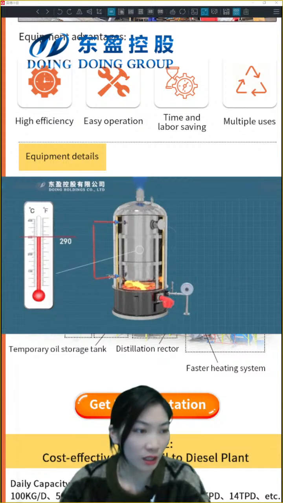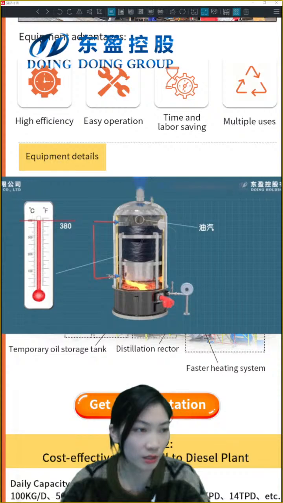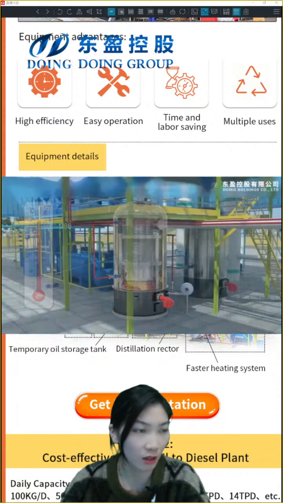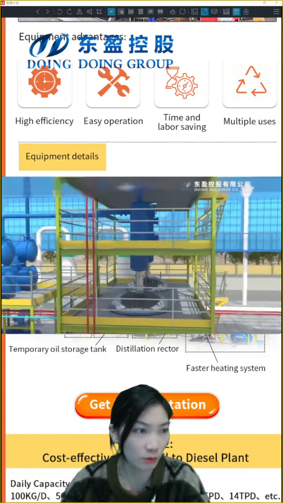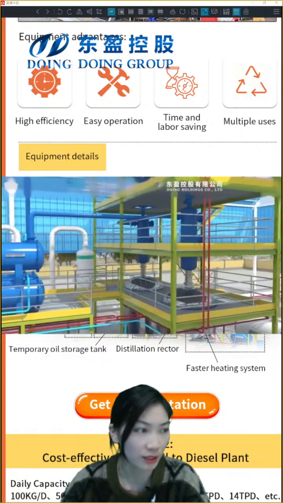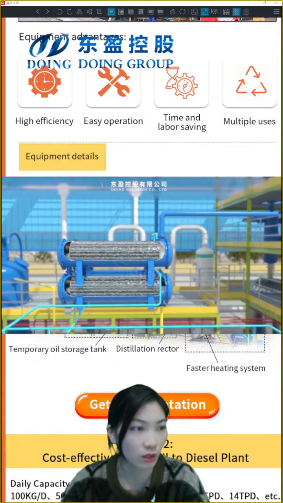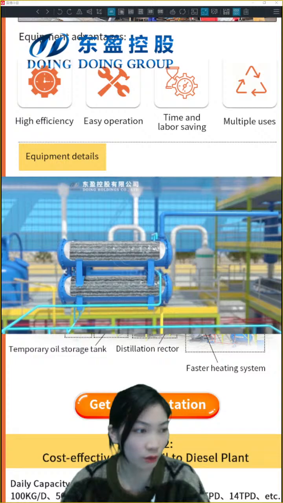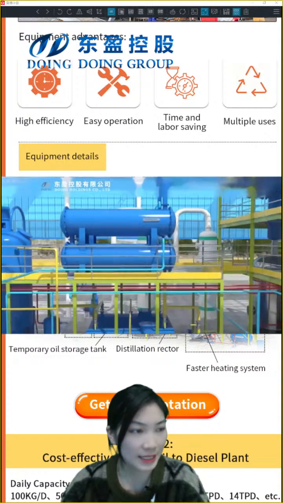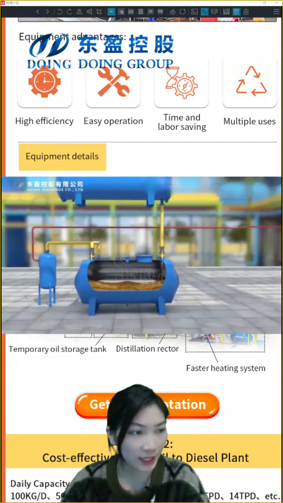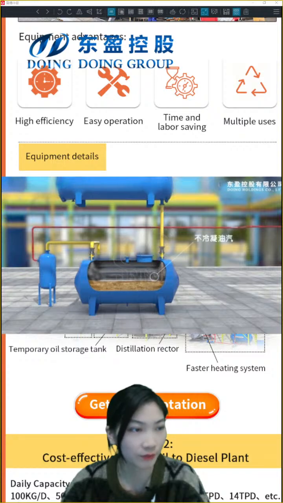During our long heating process, we will get the oil. We will distill the oil and get the oil gas. The oil gas will flow into the buffer tank, then into the condensers to condense it into liquid oil. We can see the horizontal condensers can highly condense our oil gas into liquid oil.